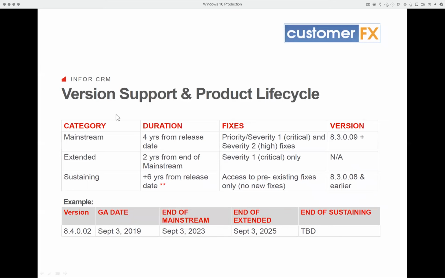Just want to touch on this. We get asked this a lot, version support and lifecycle. We'll make this slide available to you, but it kind of gives you exposure into how long my older version of Infor CRM is going to be supported. They have different milestones that it moves through. Mainstream, like 8.5, came out 2 months ago. It's going to be mainstream for 4 more years. After that, for 2 more years, it goes into extended, so only severe and critical bugs will be dealt with. And after 6+ years from the initial release, it goes into just sustaining.